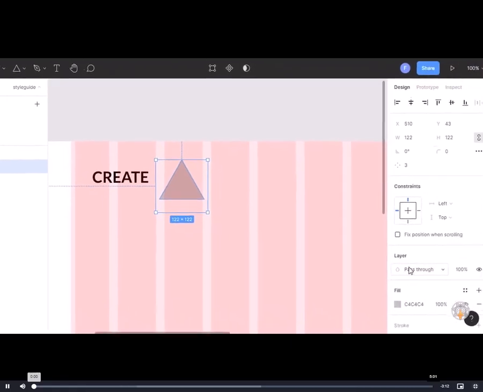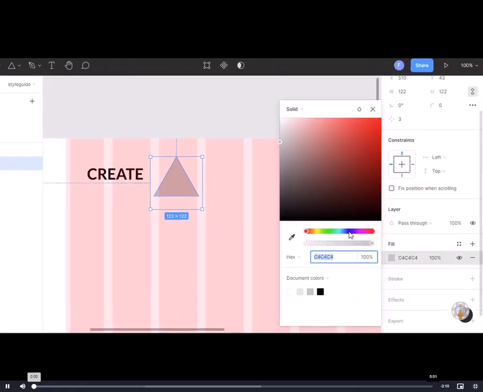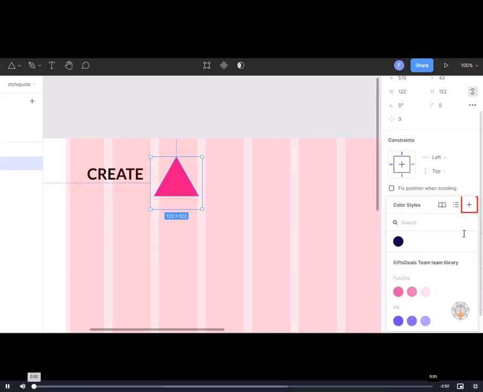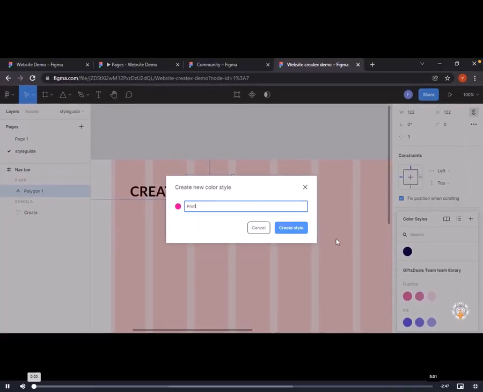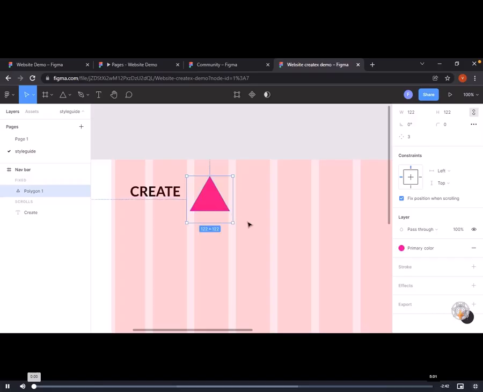Now I want to change its color first. So we will go to the colors. We are going to take a bright pink color of a reddish shade, but not exactly pink, with a little bit of red shade to it. Now we are going to save this color because this will be the primary color of our app. So I will go to the styles again, click on the plus sign and name this the primary color. After naming it, let's click on create style and save that.